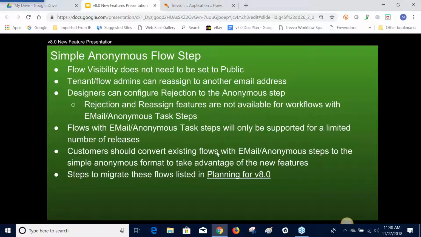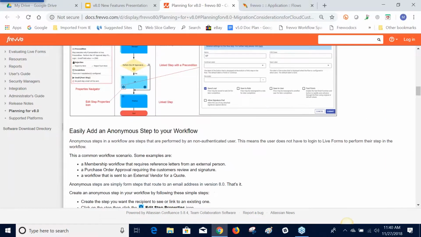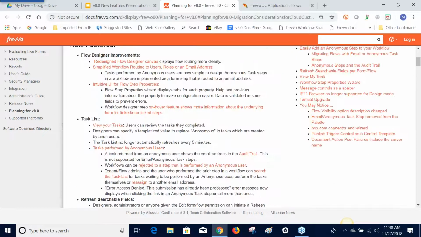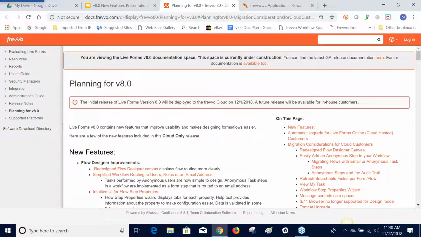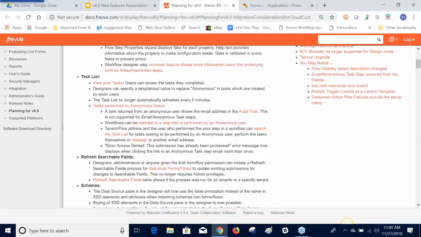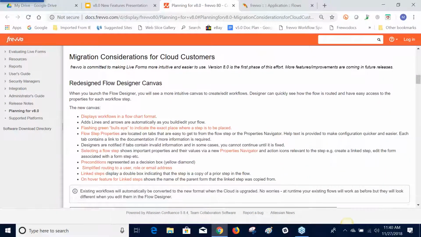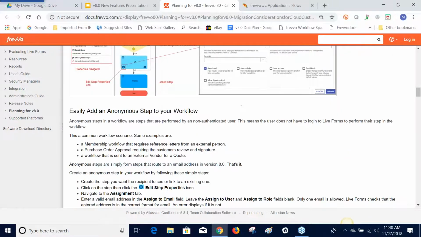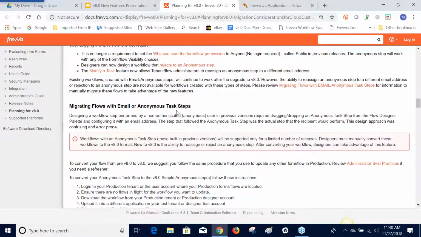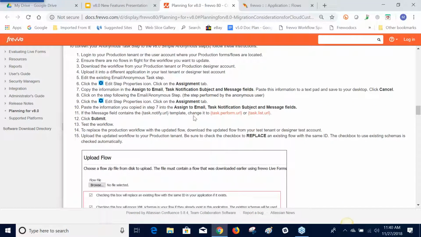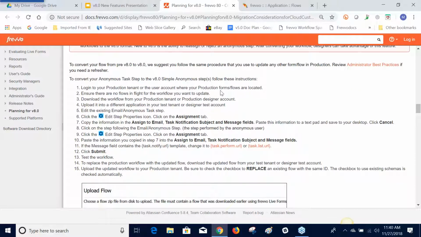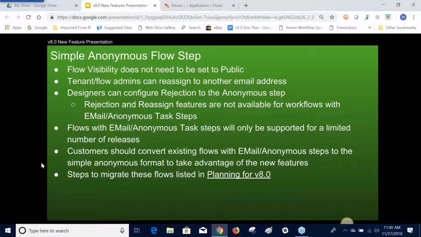The conversion is manual, and I urge you to read this migration page when you get a chance, because it talks about a lot of the things that we're talking about today, but there's a bunch of other stuff that I think you want to be aware of. But what I want to point out is there's a whole section here with some steps to follow if you want to take a moment to convert your existing flows over to the simple anonymous. Just something to think about for now.